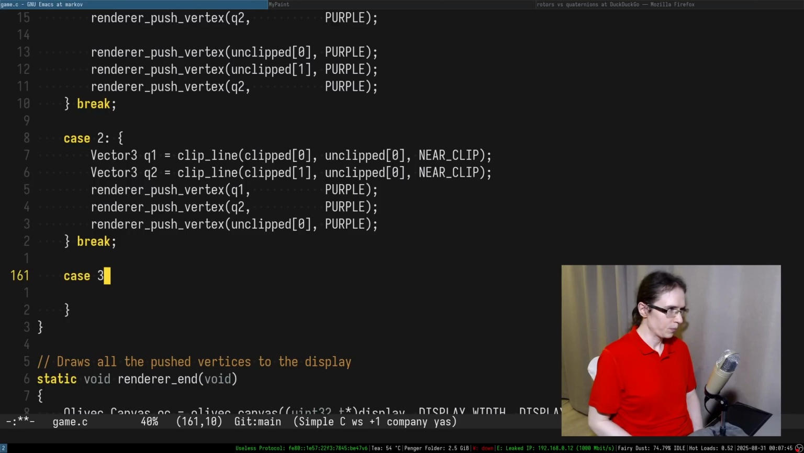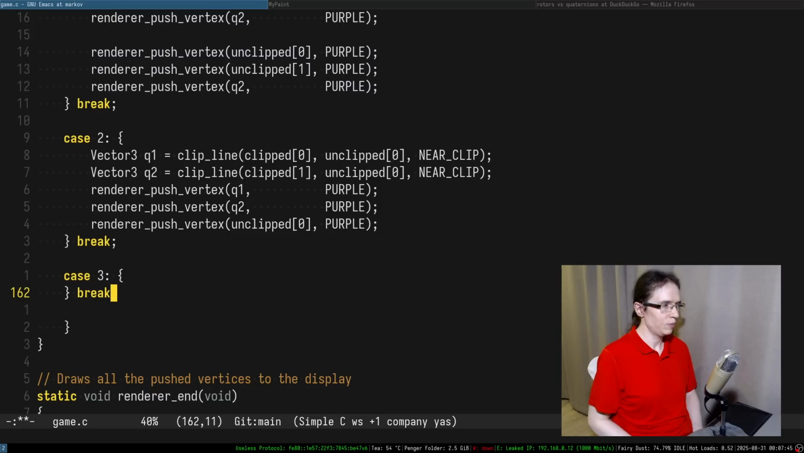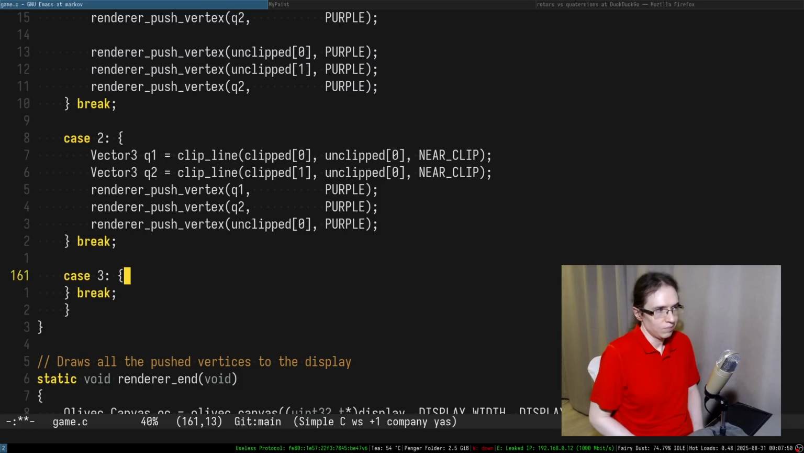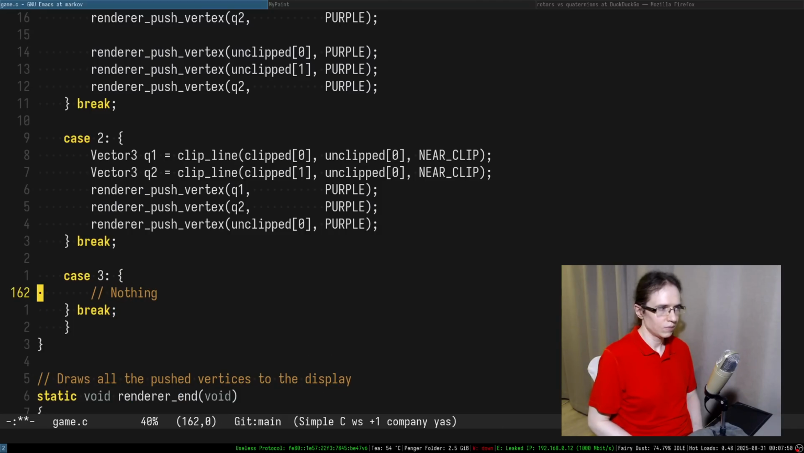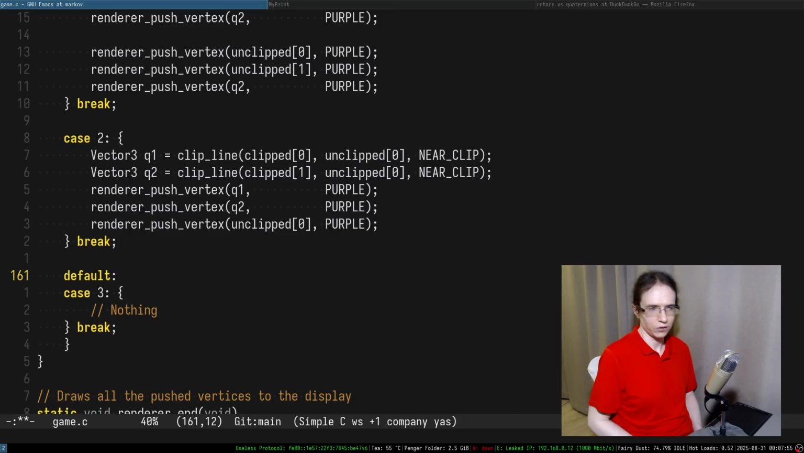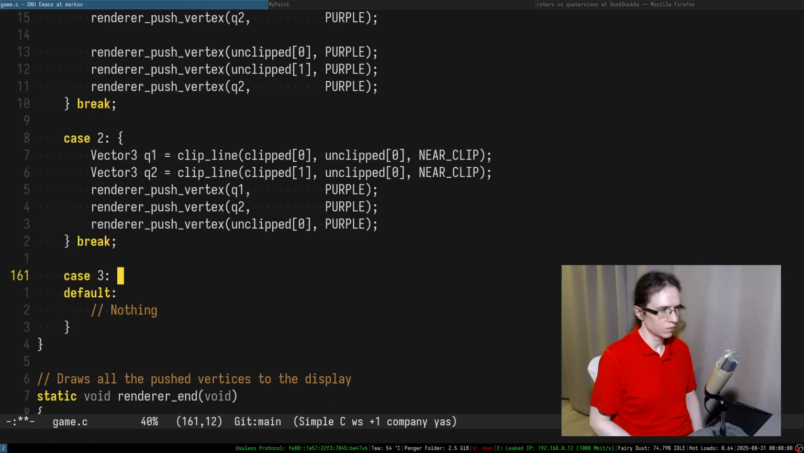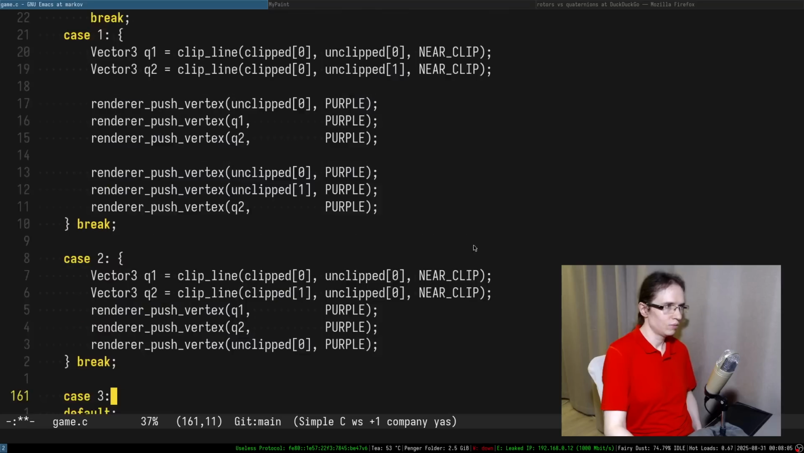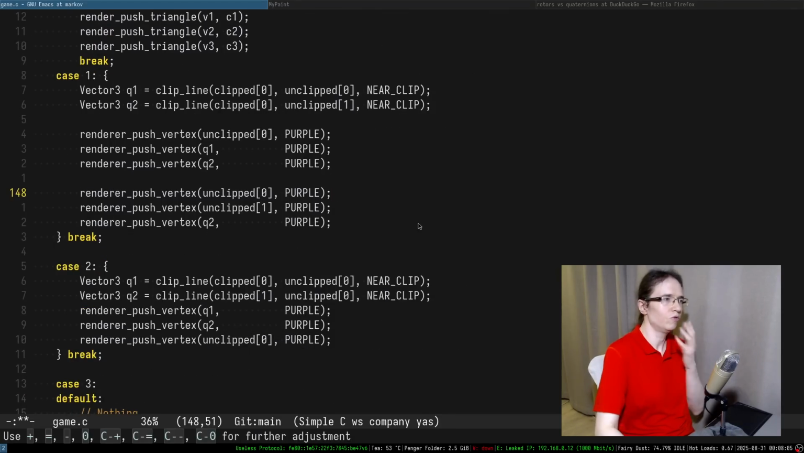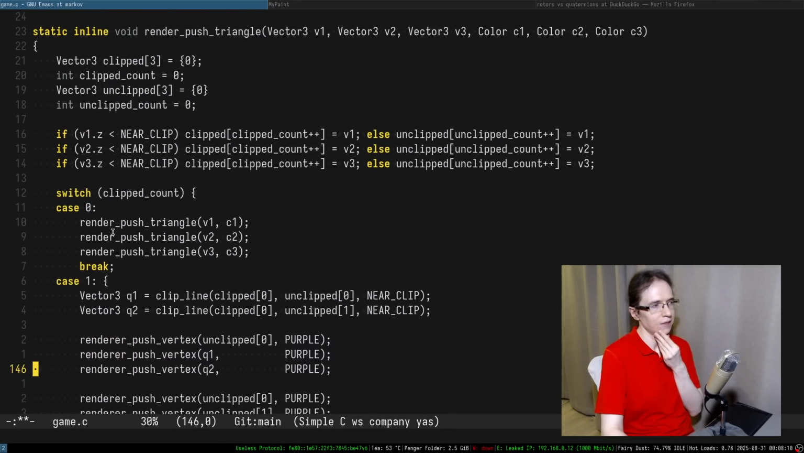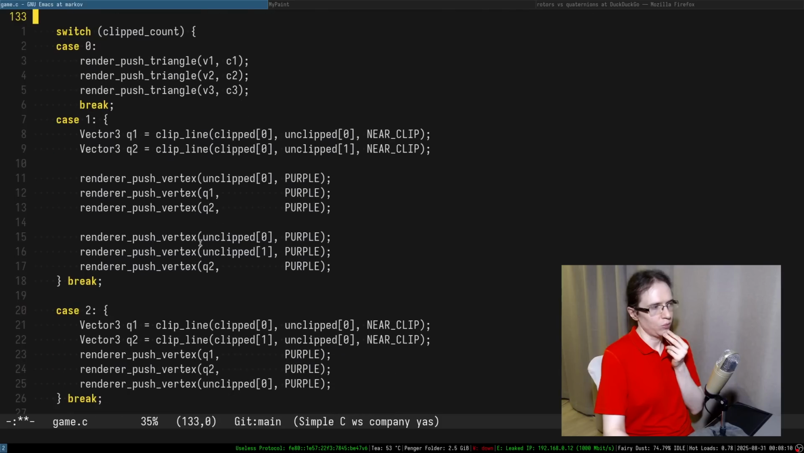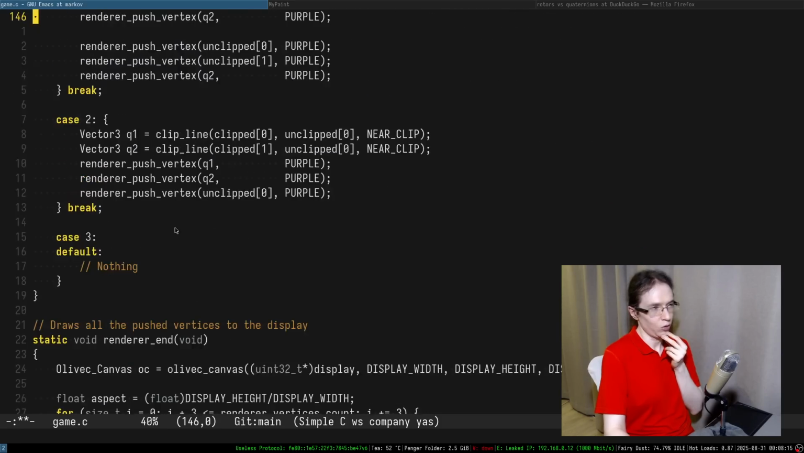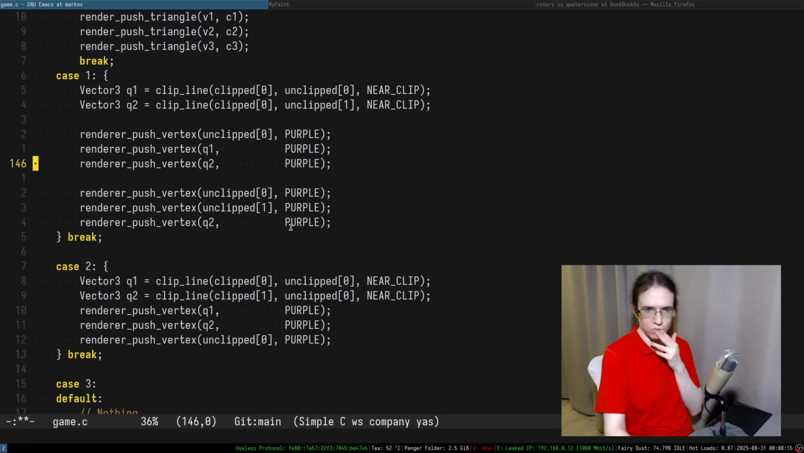Now it's 3. All of them are clipped. Nothing. Might as well put a default in here. Maybe somewhere here even. So not that much, honestly, not that much. And we don't really do any allocations. It's all on the stack. I suppose maybe the compiler will be also able to optimize all of that, hopefully. Right, so I don't know.